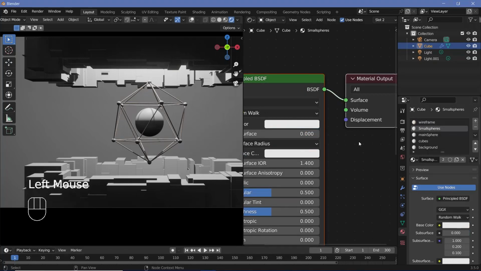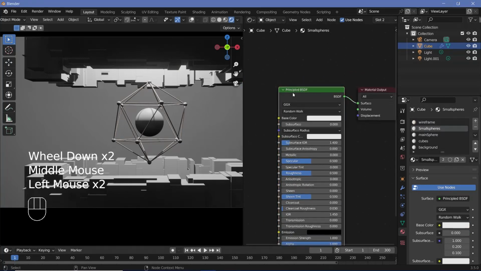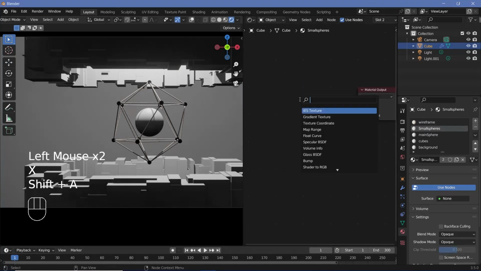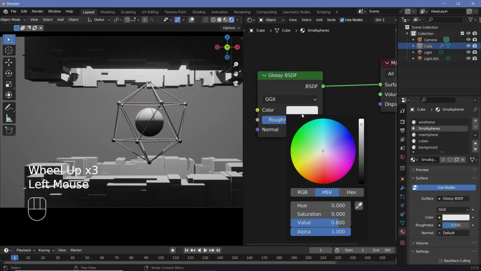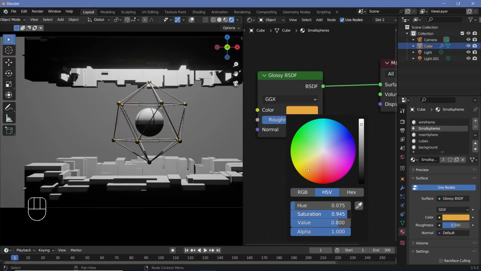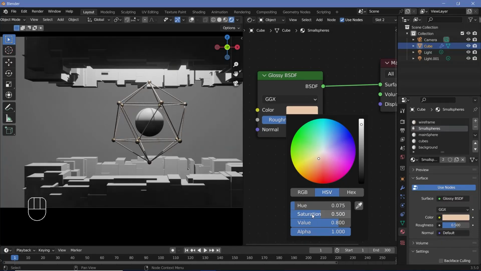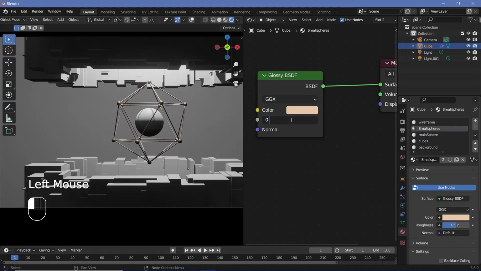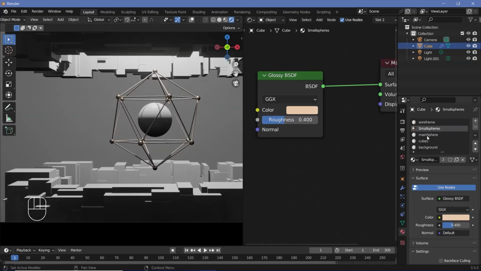After that, I'll select small spheres. Now I want these to be very reflective, so I'll delete the principled BSDF, search for a glossy BSDF, plug that into the surface. Again, go ahead and give it that hue of 0.075 and just increase the saturation, maybe 0.5, and reduce the roughness to something like 0.4. Once you're done with that, select main sphere.